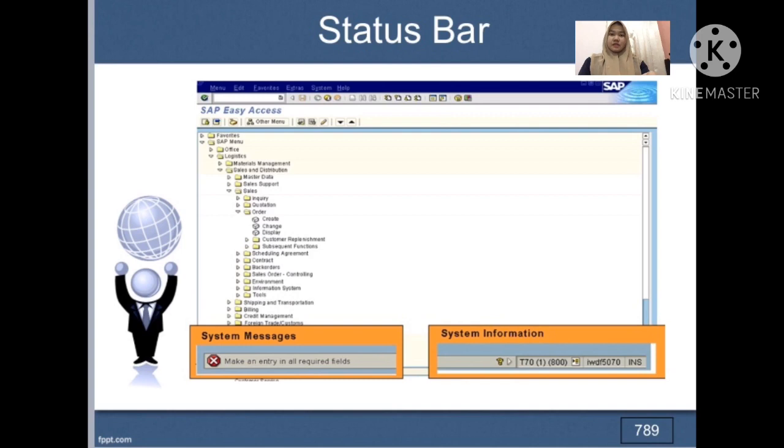To hide or display the status fields, choose the icon to the left or right. To display the following system information, choose in the first status field: system, client, user, program, transaction, and response time. The second status field displays the server to which you are connected. The third status field specifies your data entry mode. By choosing this field, you can toggle between the insert INS and override OVR modes.